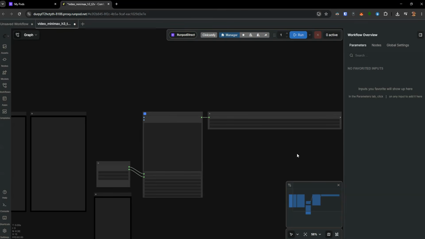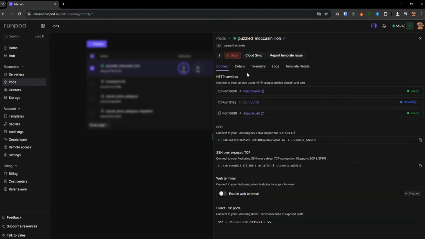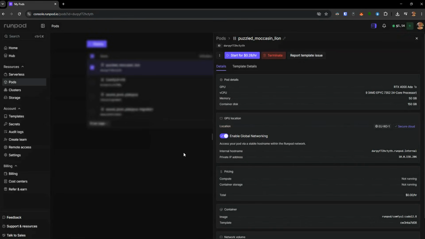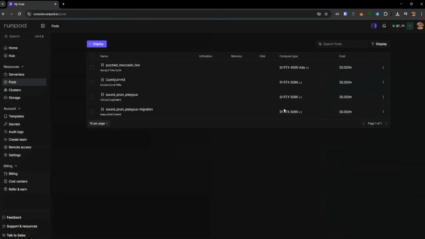But wait, don't click Run yet. We want to create a template for this and spin up a much faster GPU so it doesn't take hours to test. Close the ComfyUI window and go back to Runpod and click Stop on the pod. This only stops the pod, it doesn't delete it. So now, once you go back to the list of pods, you can click the three-dot button and choose Save as Template.